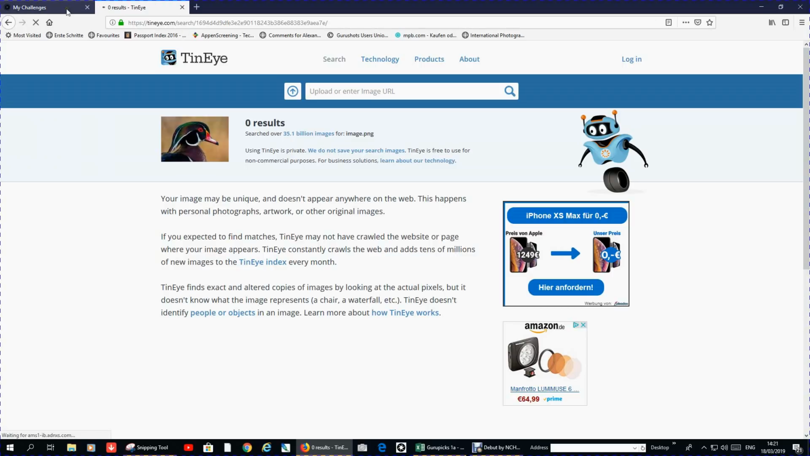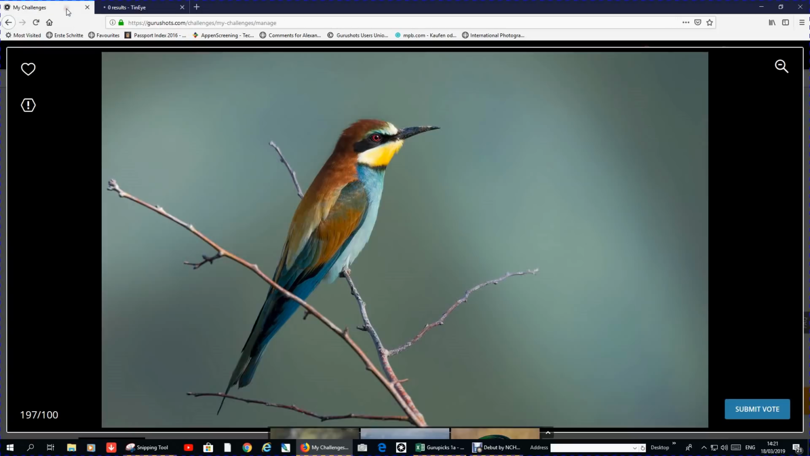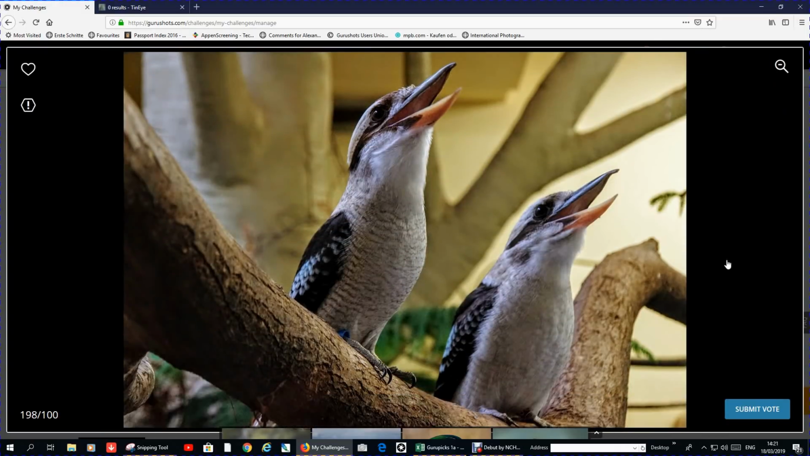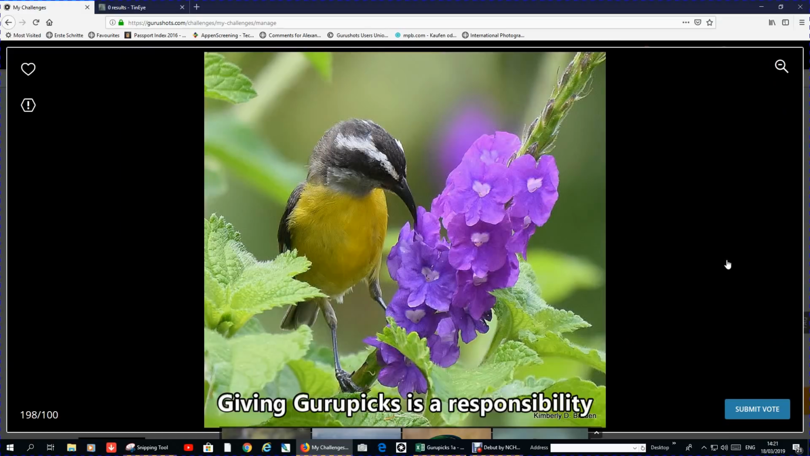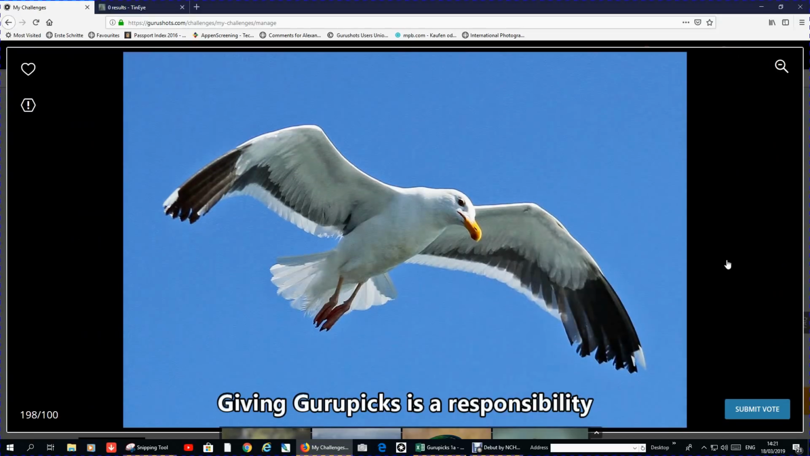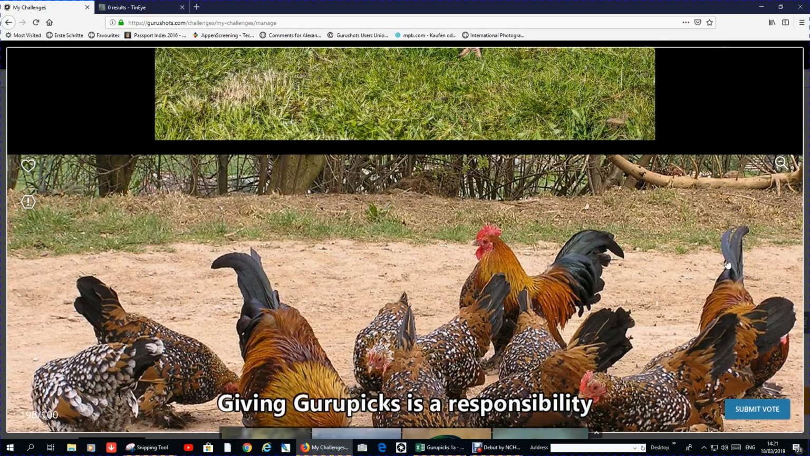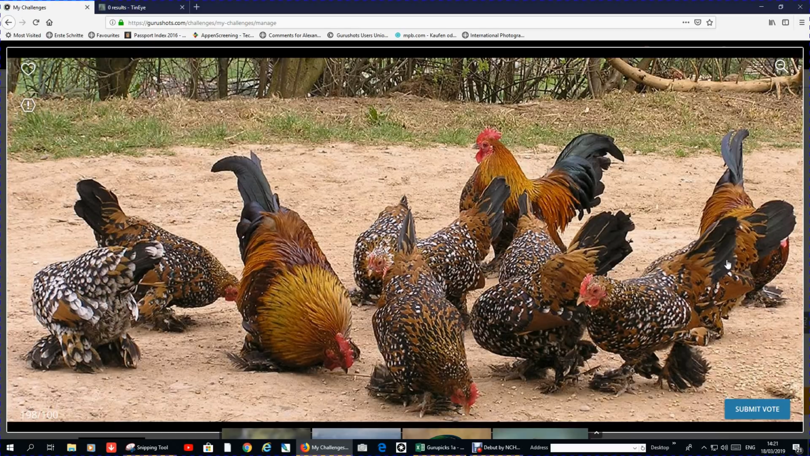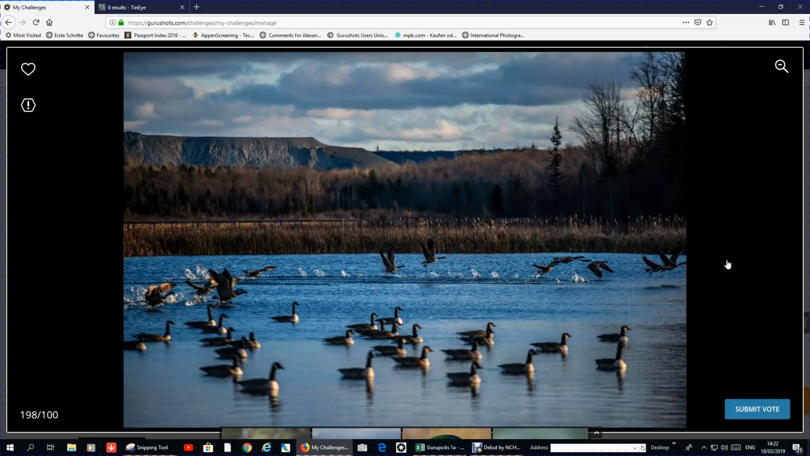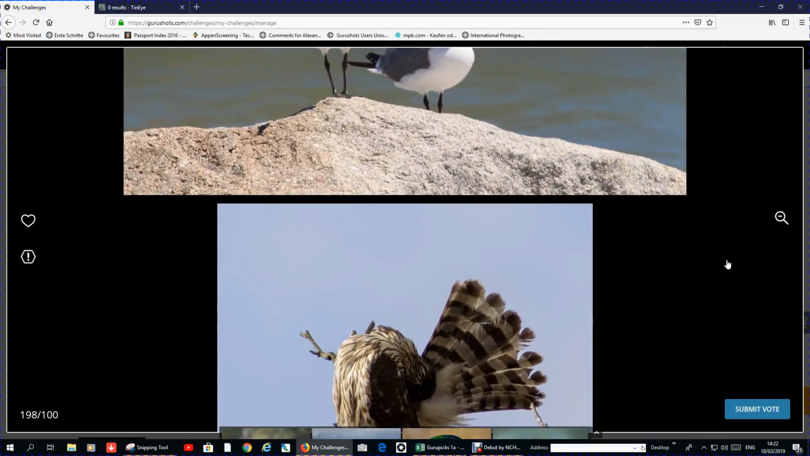But I personally will not give guru shots to any low quality photo. I think giving a guru pick is a responsibility. With a guru pick, you're giving a person 50 points, so indirectly, he could be winning the competition. Also, at the end, like now, maybe from tonight onwards, I have 198 guru picks. Maybe it will come to 250. I have the task to choose a winner.